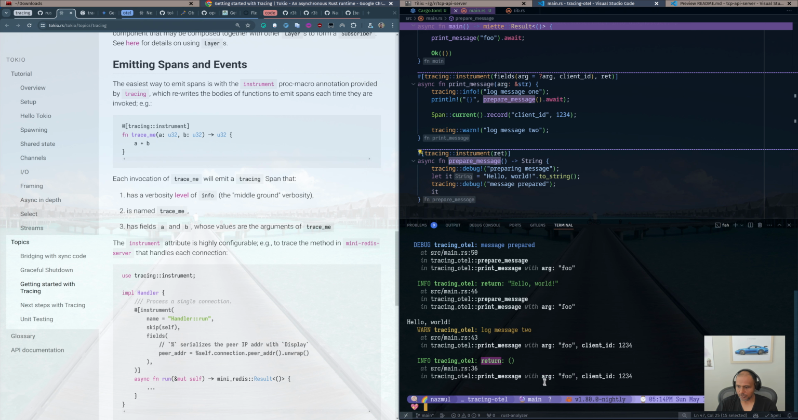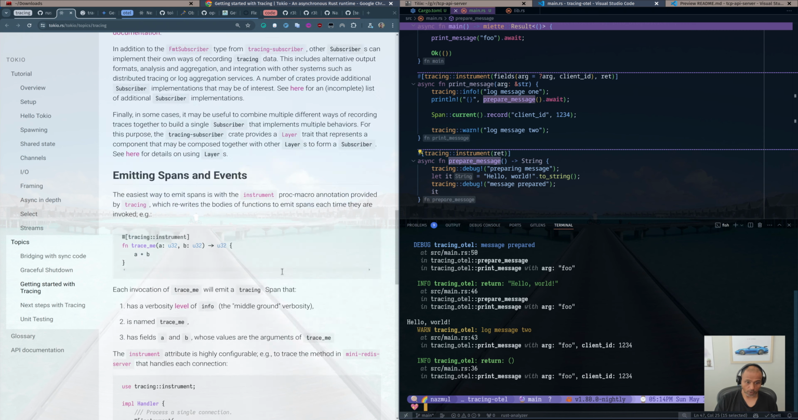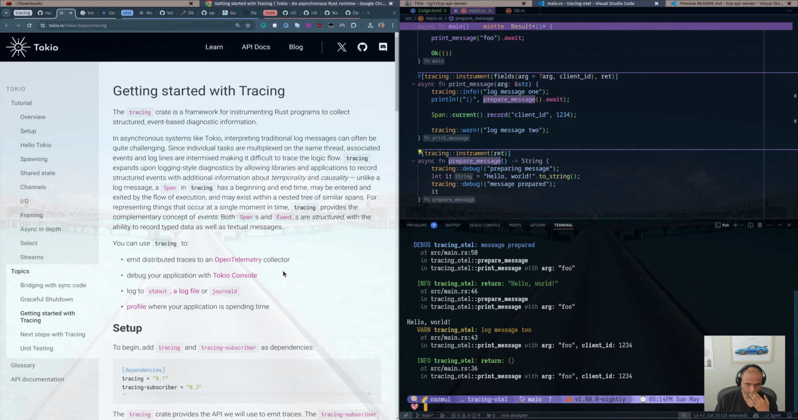And there's the return, and there's all the things that make up the context of the span. Essentially this is all the information that is missing from log messages, because a log message doesn't track the beginning and the end of, let's say, a journey.